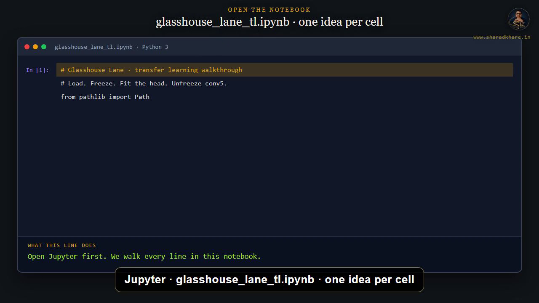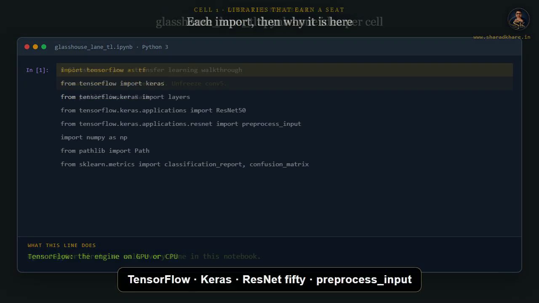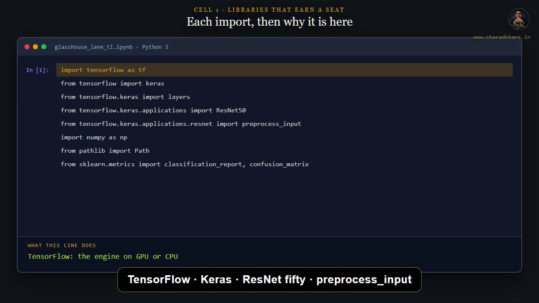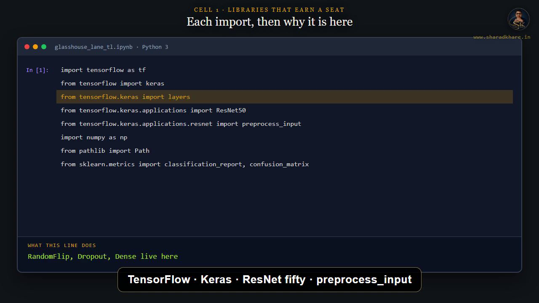Open Jupyter. The notebook is Glasshouse Lane Teal IPIMP. One idea per cell, the way you would teach it. First cell is just the toolkit. You import TensorFlow because that is the engine. If you have a GPU, it will use it. If you don't, the CPU still works. Then you bring in Keras. That is the friendly door. We will build the model with layers, not with raw math graphs.